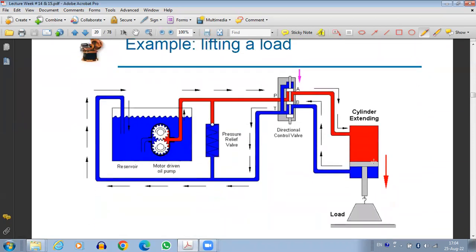Suppose we want to lower the load. Then instead of connecting port P to B, we will connect port P to A. The spool position would be such that P will be connected to A. So the high pressure fluid is now going to go into the cylinder such that it will extend the cylinder, and the low pressure fluid is going to return back from port B to T and then go back into the tank. In this case, because of the cylinder extending, the piston is going down, so the load will be lowered.